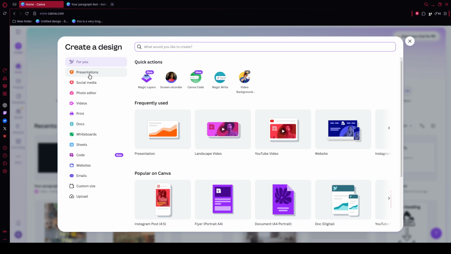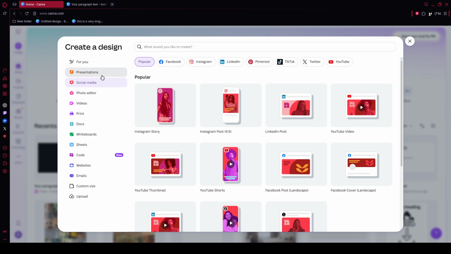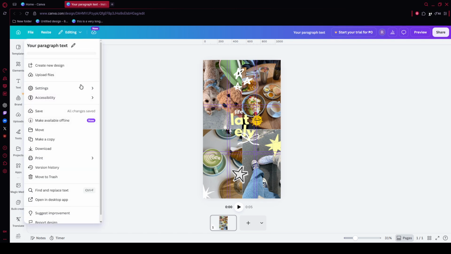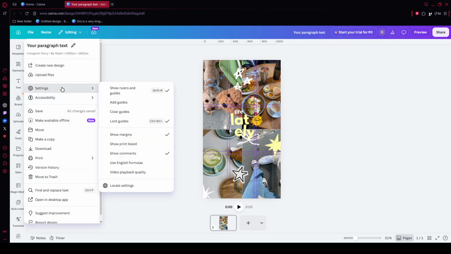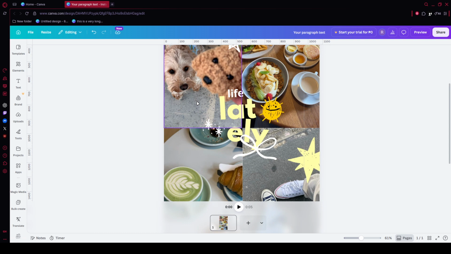For example, you might select Instagram post in a portrait format if you're creating social content, or presentation if you need a widescreen layout. When the blank canvas opens, go to File, then View Settings, and turn on Show Margins. This gives you a helpful visual guide so your layout stays balanced and nothing important sits too close to the edges. Next, bring your image into Canva.